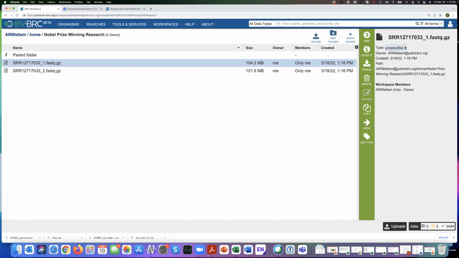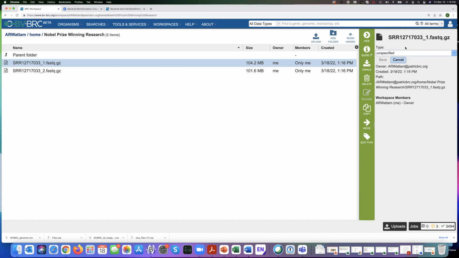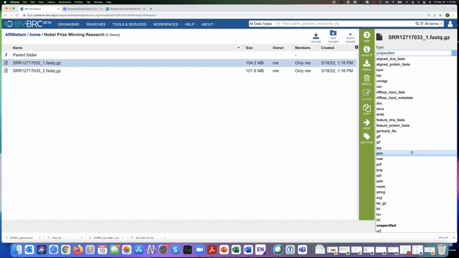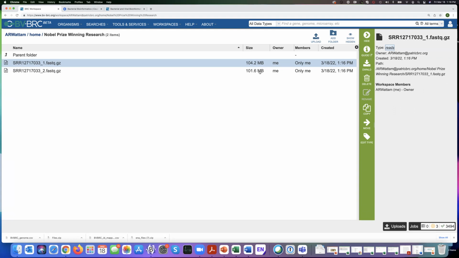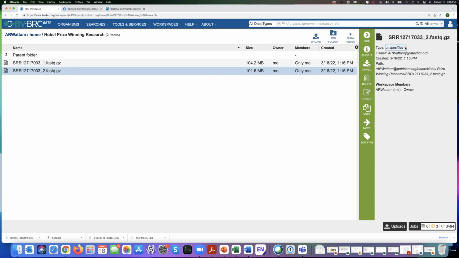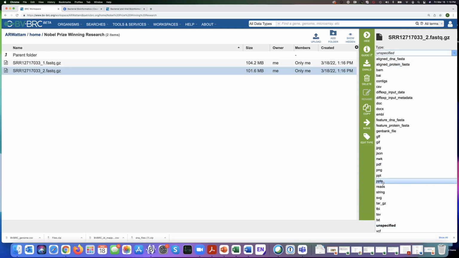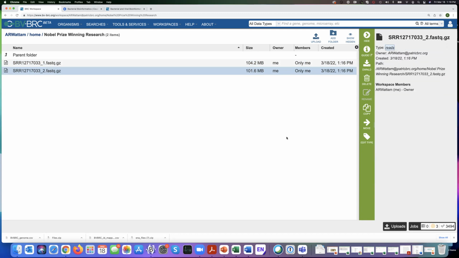So I can go in here, and where it says unspecified, I can click the down arrow, and it gives me yet another down arrow to click. And I click on that, and then I'm looking for reads. So I click on read files and save that. Okay. And then I click on the other one, because these are paired reads, and I want to change those to reads files and save that. And now once this is appropriately tagged, all the services that we offer in BV-BRC are going to be able to see these files because they've been tagged appropriately.